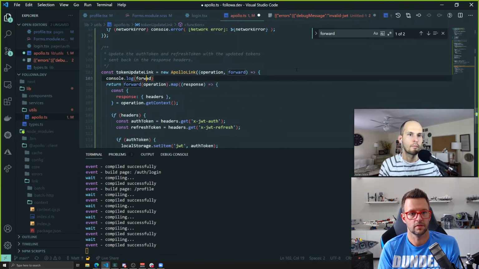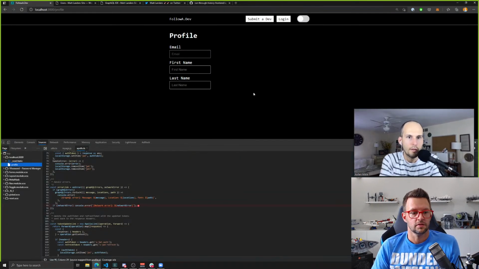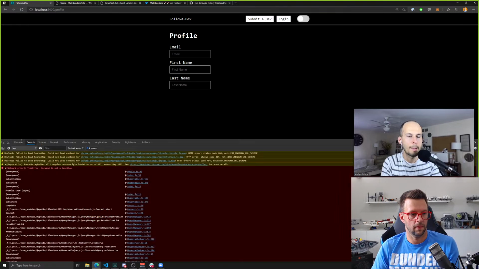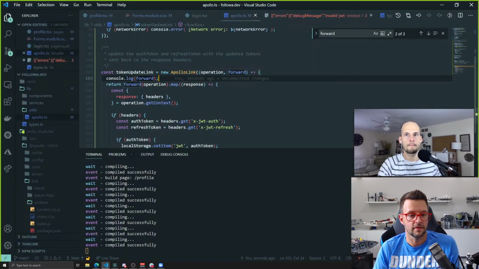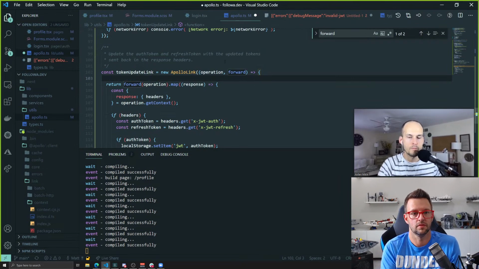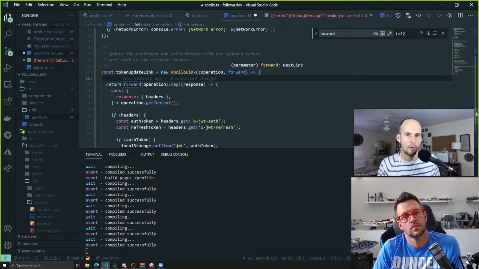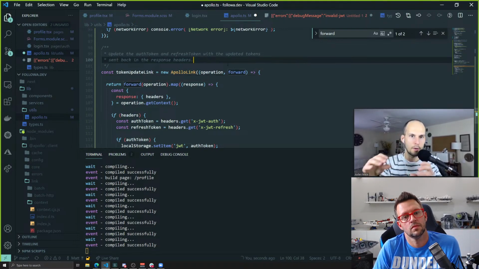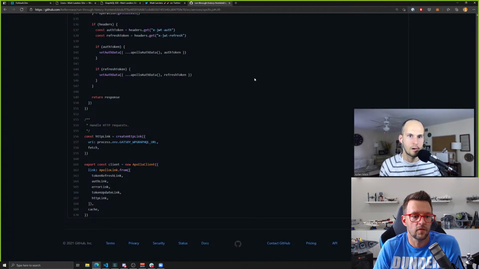Console log forward. No, you're probably right though, if that's the only place we're calling it. All right, yeah. So it's undefined. I've never composed Apollo links this way. Usually I'm in control of instantiating the client. So I don't know. All right, let me see how you do it.